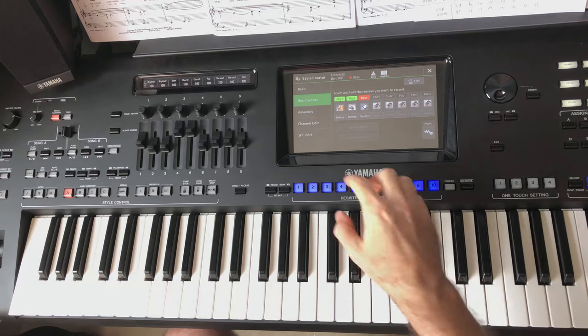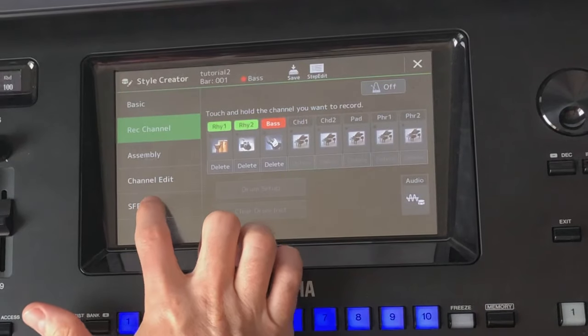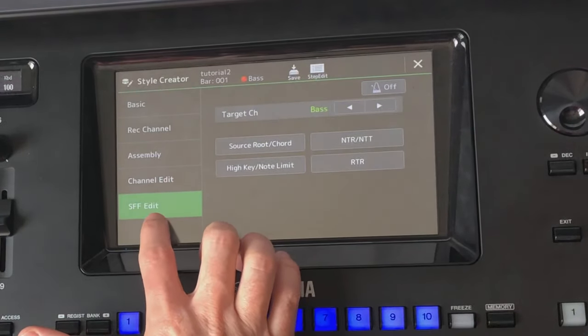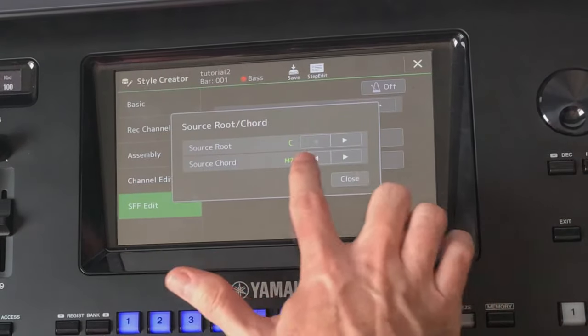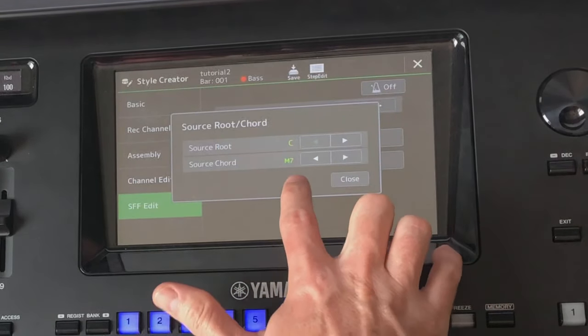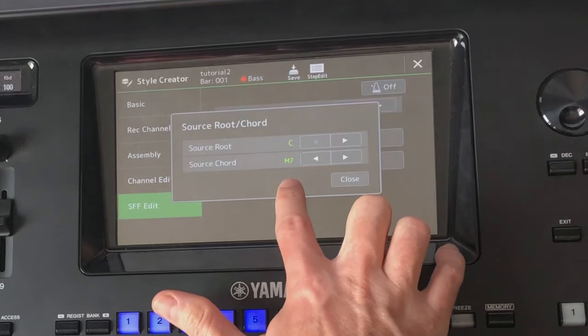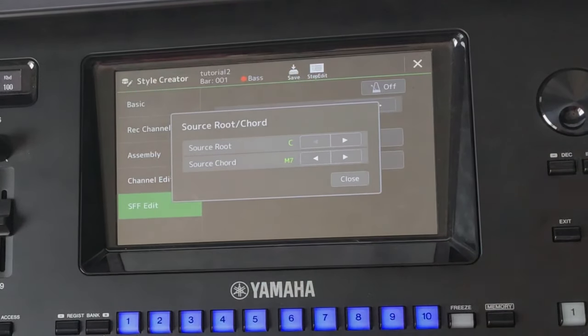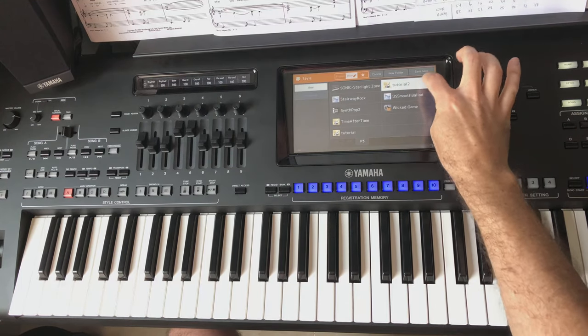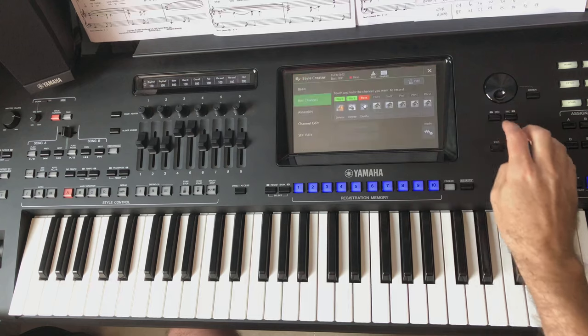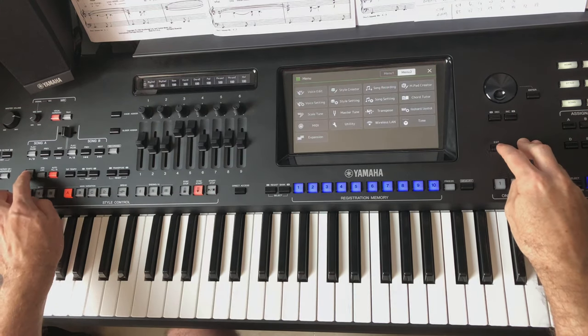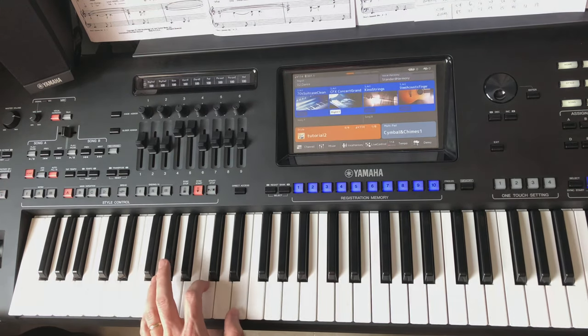Okay, to check that, you can see on SFF Edit source root chord. As you can see, it is in C major 7. So everything you have to record, just put on this scale, okay? Let's save. And here, tutorial 2.